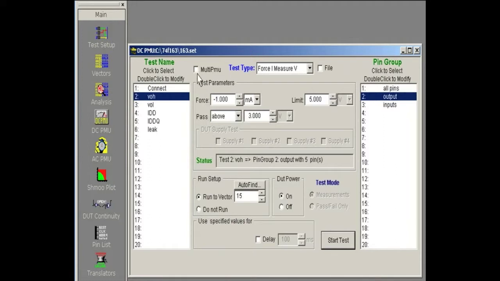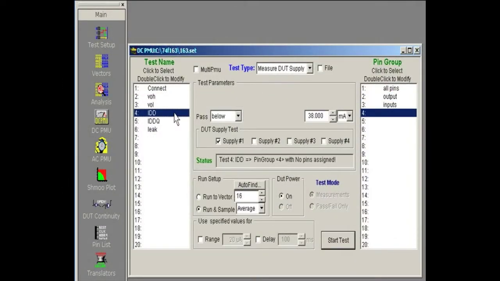An important feature of DC parametrics is the multi-PMU, especially for production tests. This ensures that the software will employ all the parametric measurement units on each pin card. We also use the DC Parametrics window to define DUT power supply current tests. Here we simply enter the pass criteria and select the supplies we want tested.